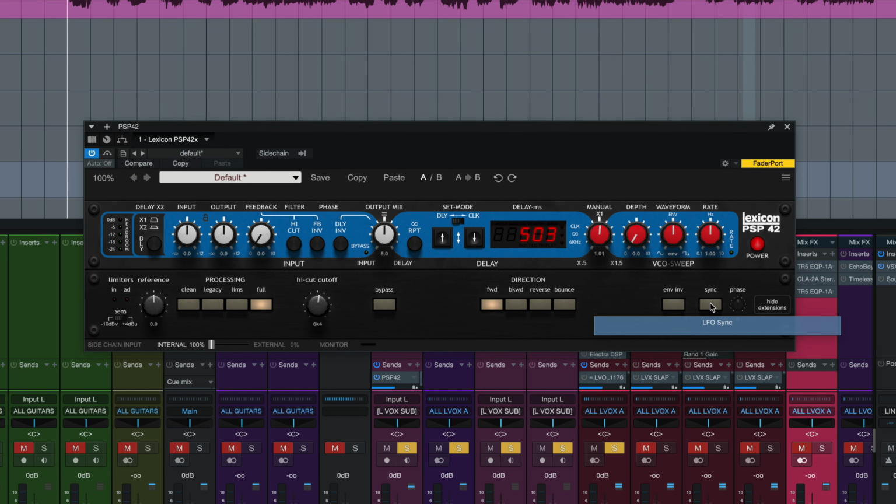We click sync here to turn the LFO sync on or off, and when it's on, we can use that phase knob to set the LFO waveform's phase offset or starting point. And again, it's only active when that sync is turned on.